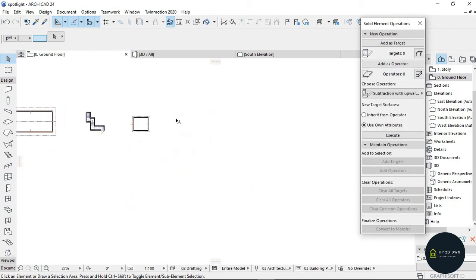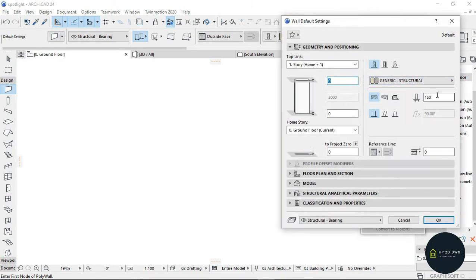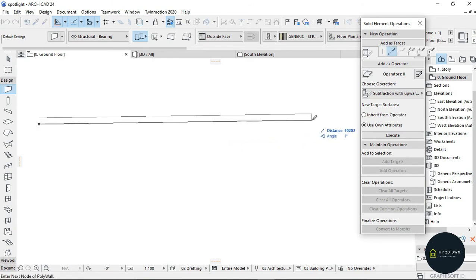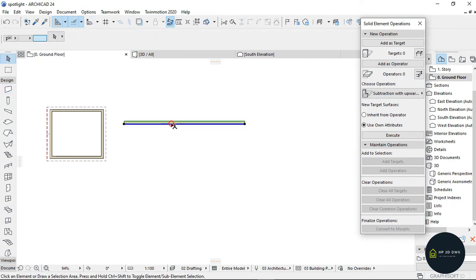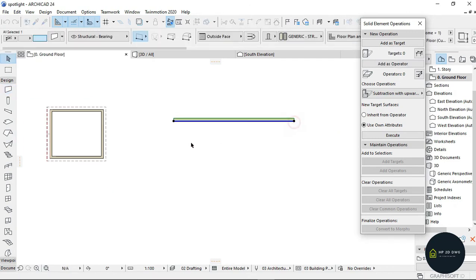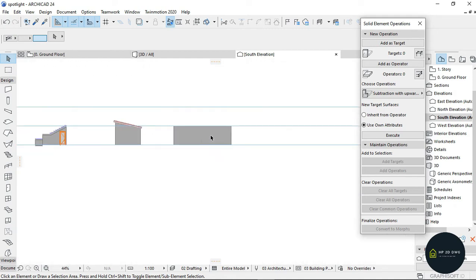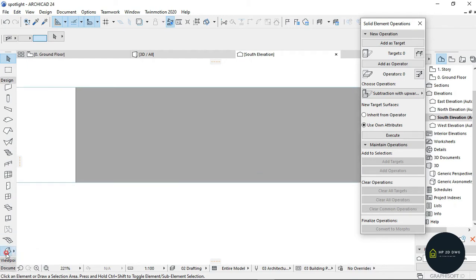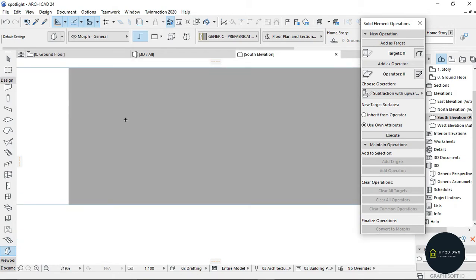Also, let's move on to another use of solid element operation. I'm going to select the wall tool. Let's say for instance you want to make a design on a wall. Start elevation. I'm going to look for the wall I created, which is this, and I'm going to draw something using the morph tool. I'm just going to sketch something real quick.